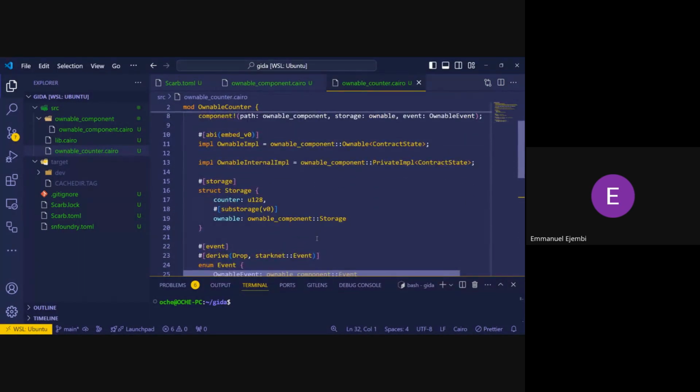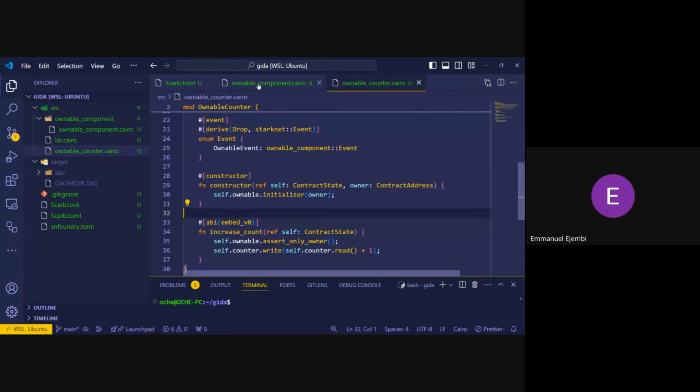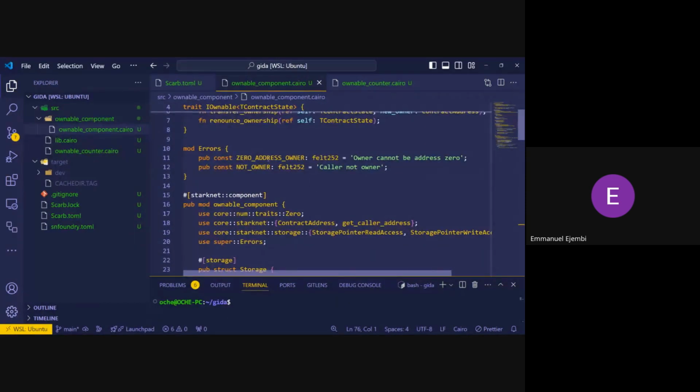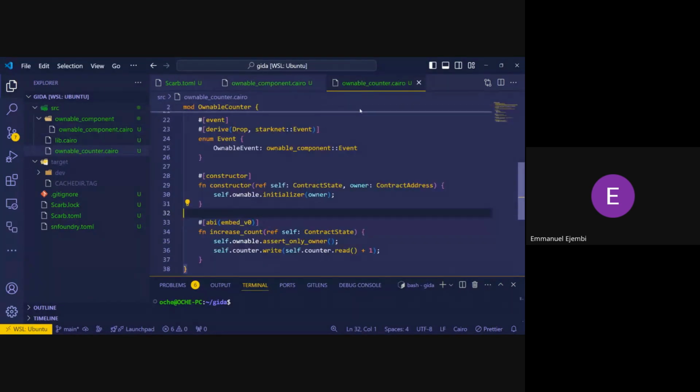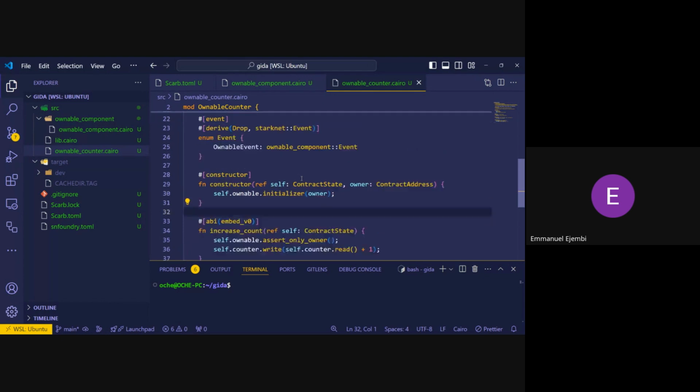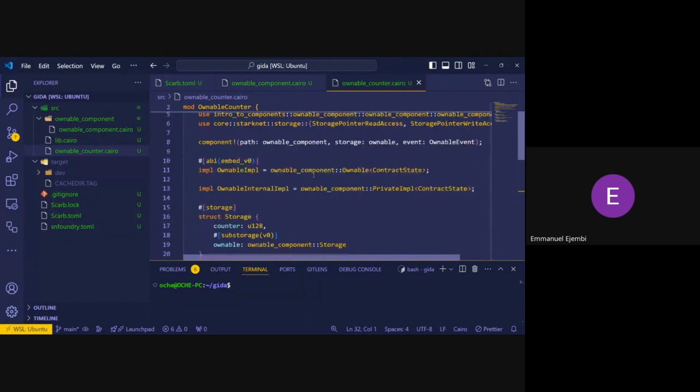So whenever anyone who is not the owner of this contract tries to interact with it, we are going to get these errors we defined here. If the address is a zero address, this error will be sent back, and if the address is not equal to the owner, this error will be sent back. So now let's deploy our contract and test it on Starkscan.